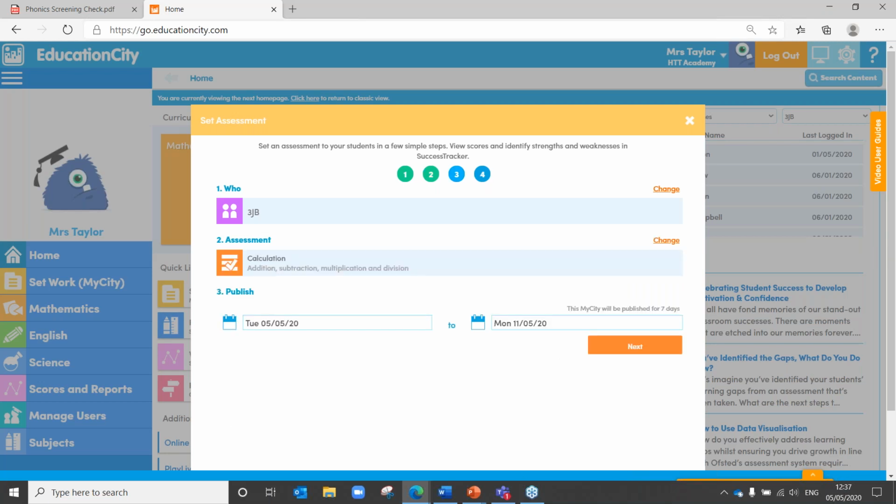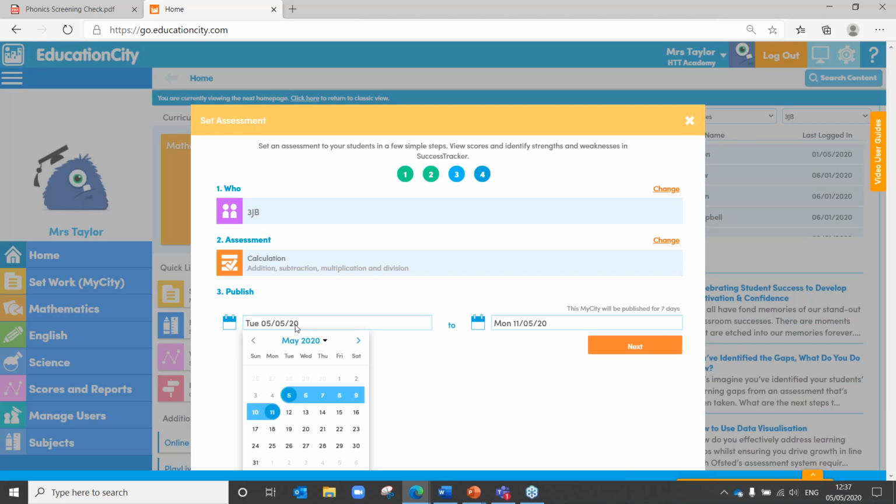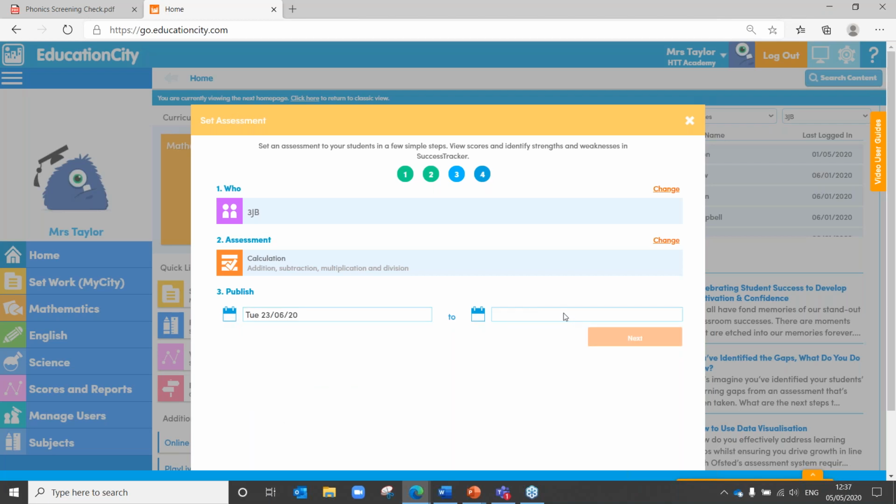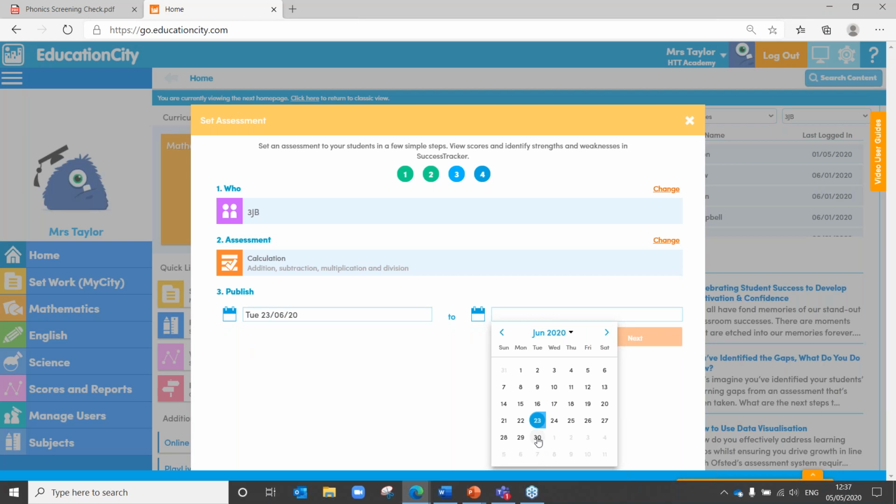and next. That is the assessment that you've selected. And as we're going through, it does give you that summary. So we've got our who, that's the year group or the class you've selected, what, and that is the assessment you've just selected. And then we have our when. So you can publish this in advance. So I can head over to June and publish this for that last week in June if I wish to.